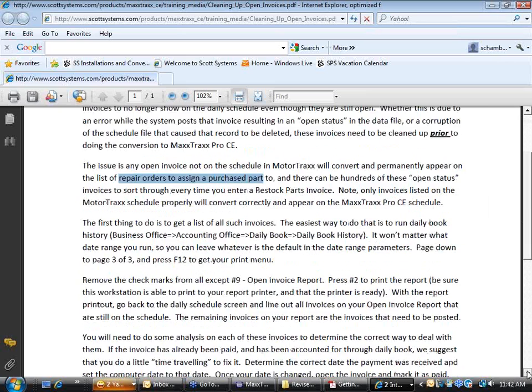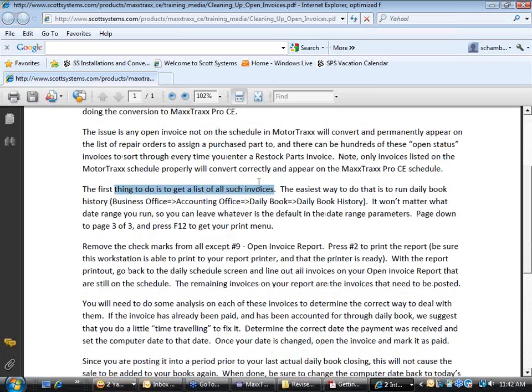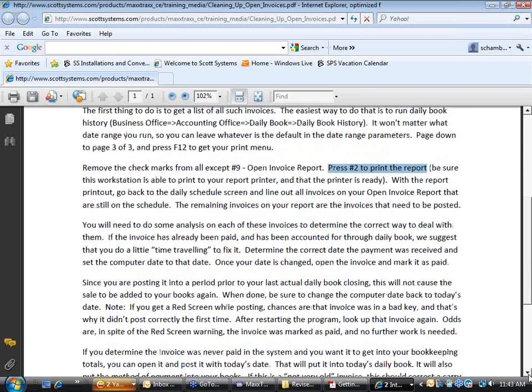Okay, so the first thing you're going to do is get a list. So you're going to follow these steps in MotorTraxx and print out an open invoice report. So right here, open invoice report. Print out the report. Okay? And then just take that report and match it up to everything that's on your actual schedule. So cross out the ones that are real, that are actually really on your schedule, and then you're going to have some remaining invoices to work on. So just read through the rest of it.